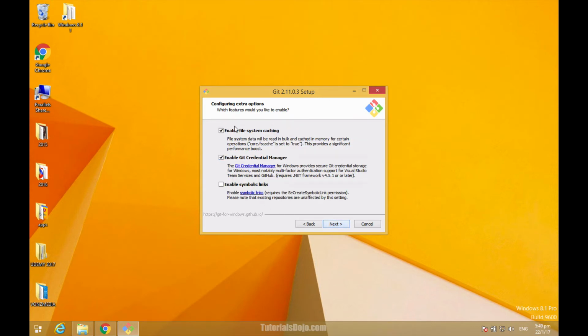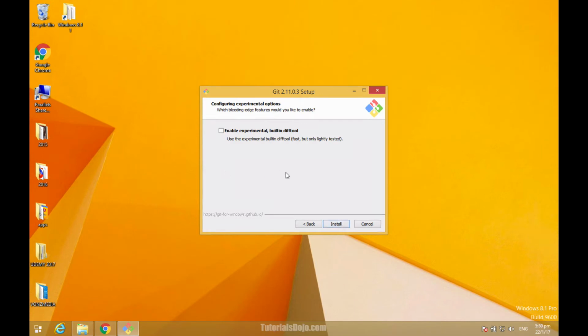For these features, you can enable symbolic links, enable credential manager, and enable file system caching. And for this one, configuring experimental options, you can just ignore this or enable it. Basically, this is just a diff tool to check the difference between two files. So mainly, this is used by the Git Bash command line interface.